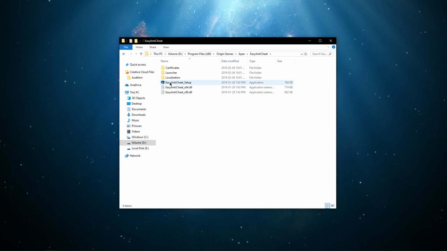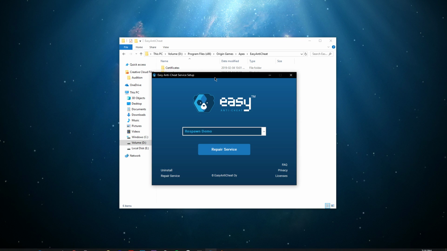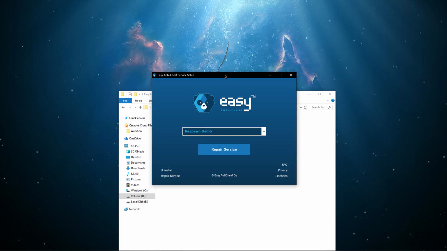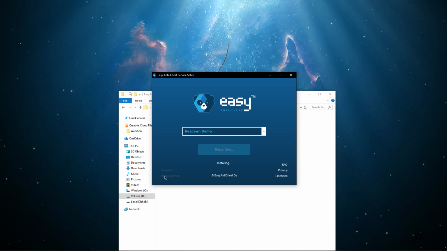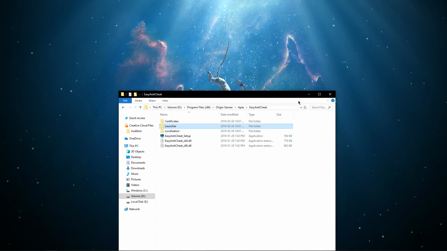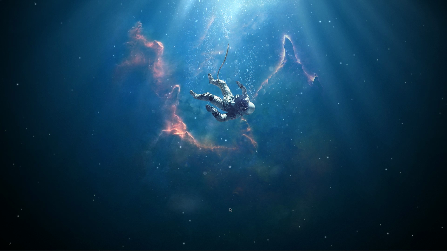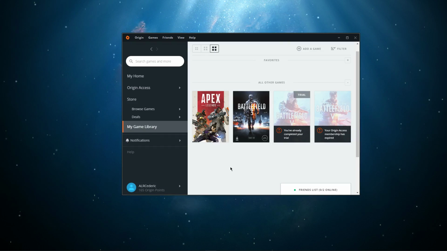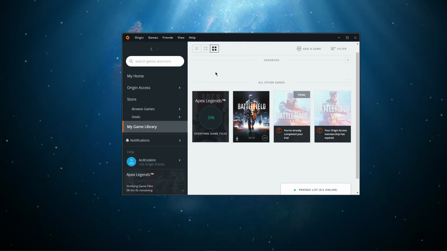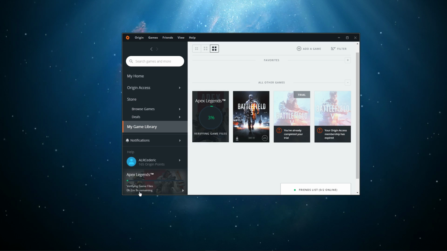Next, go to the Easy Anti-Cheat folder and run the Server Setup application. Here, click to repair the service, and you should be done with this tweak. For most of you, the game should be running without getting the r5apex application error, but if the problem persists, open up the Origin Launcher, go to your game library, right-click Apex Legends and select Repair. This will verify the integrity of your game files, which will take a minute to complete.